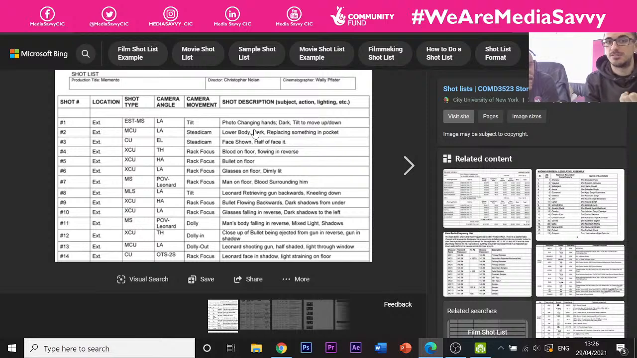Photo changing hands, dark to remove up and down. Lower body, dark replacing something in pocket. So you're given an example of what's going on in the shot. Ignore the camera movement one, don't worry yourself about that. But you've got your camera angle as well, so you've got POV and things like that. This is a good way to get what you need to capture ticked off, so that you don't miss any shots.